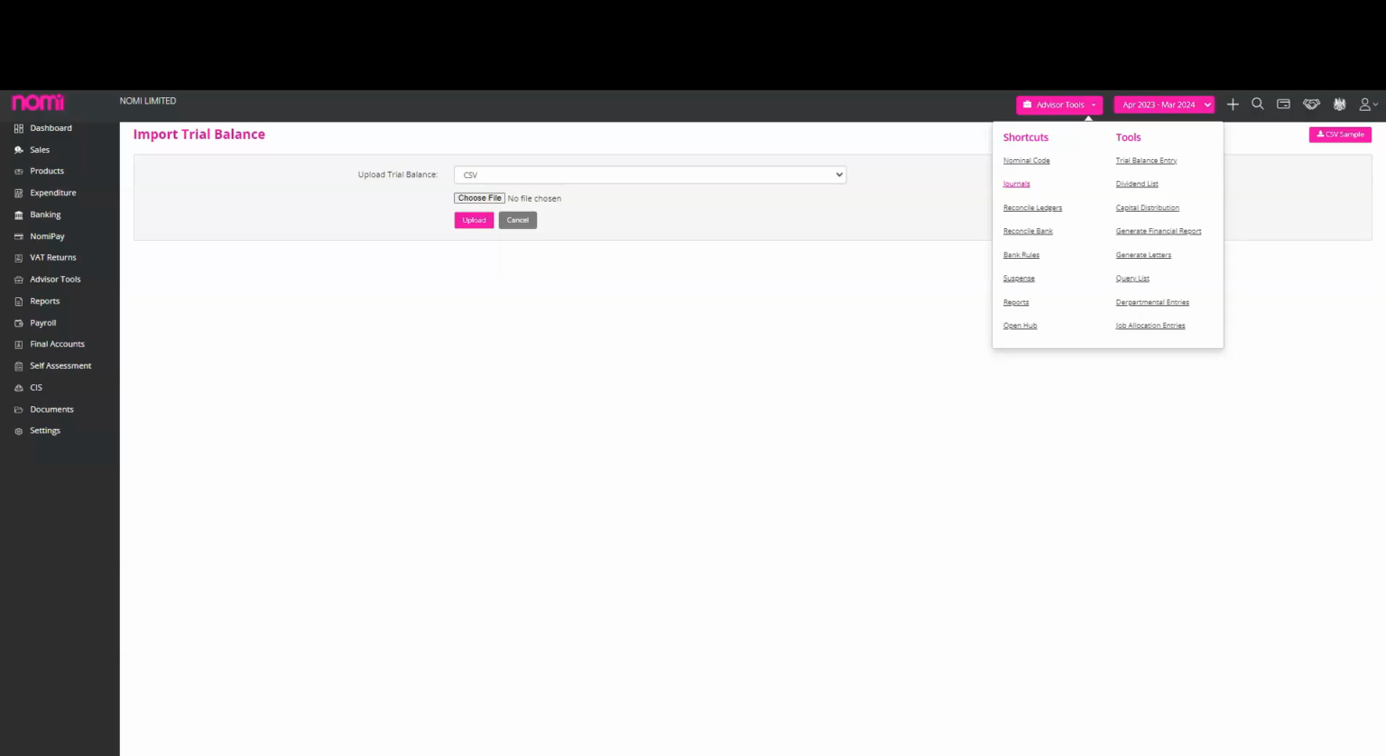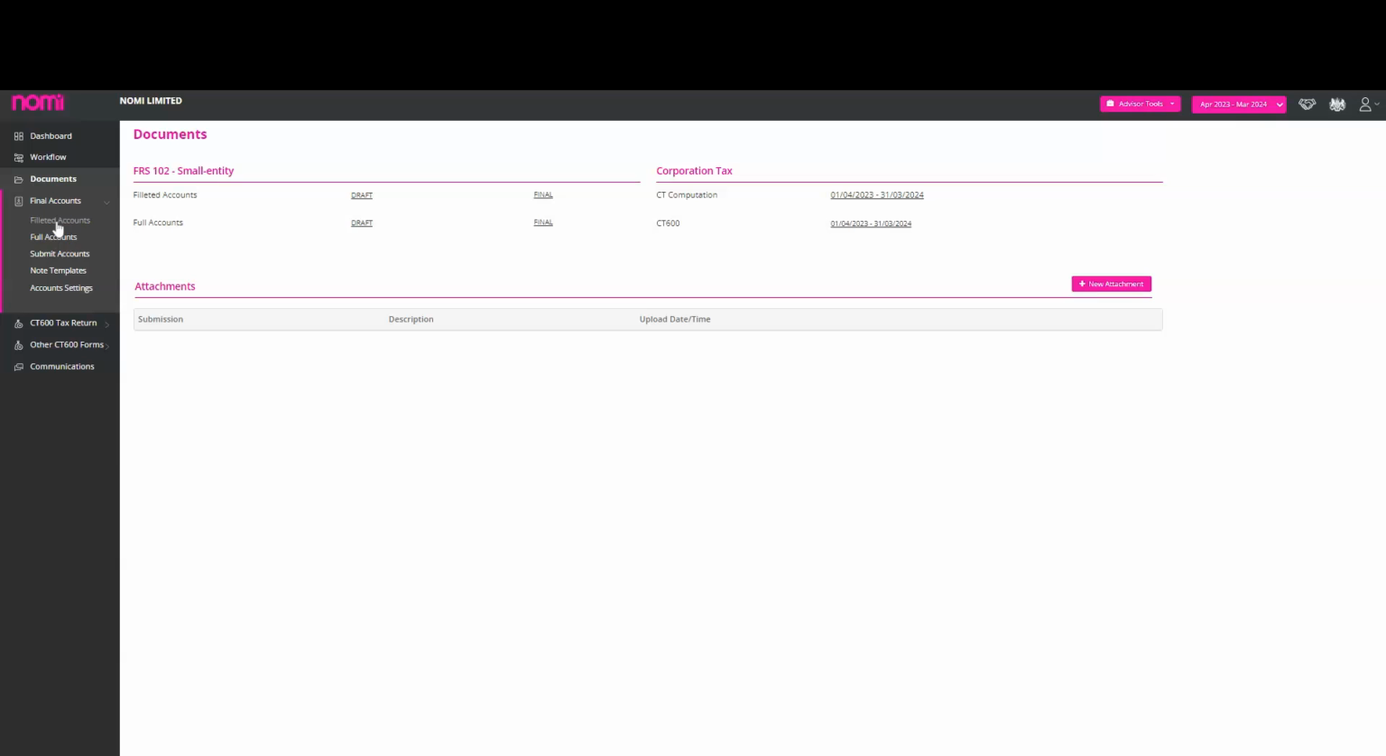Now, once the data is updated, as you post the trial balance, the accounts report will be prepared and all the data is then updated in the software. So let me show you the filleted and the full set of accounts. So here we have the filleted accounts and the full set of accounts.